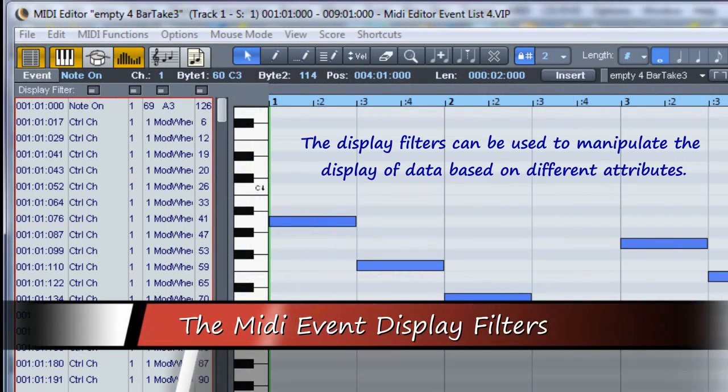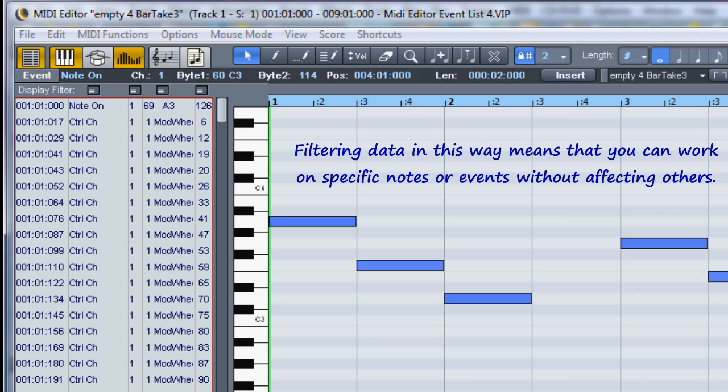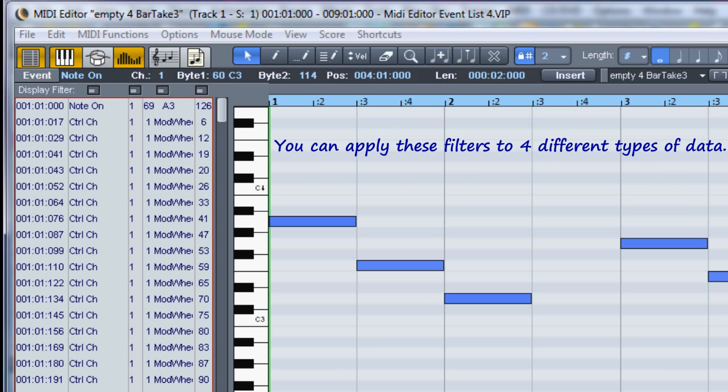The display filters can be used to manipulate the display of data based on different attributes. Filtering data in this way means that you can work on specific notes or events without affecting others. You can apply these filters to 4 different types of data.